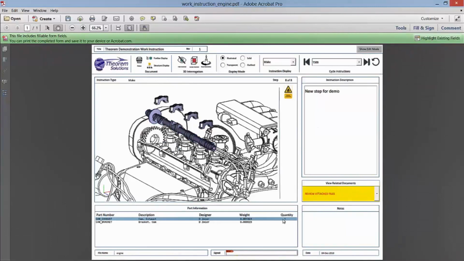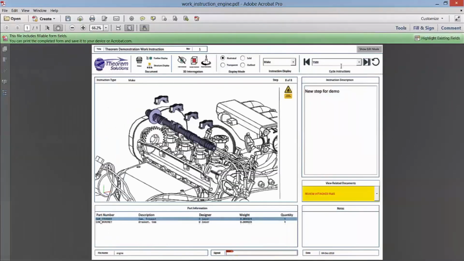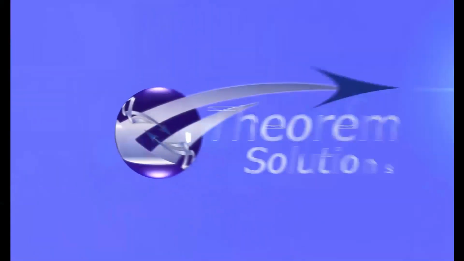So now we're back to seeing it how an Adobe Reader user would see it if they received this. If we go back to step number 7, you can see that now we've got an additional step, which is step number 8. By clicking step number 8, you can see the warning sign, the description, the related documents, all the parts and the geometry as we created it.